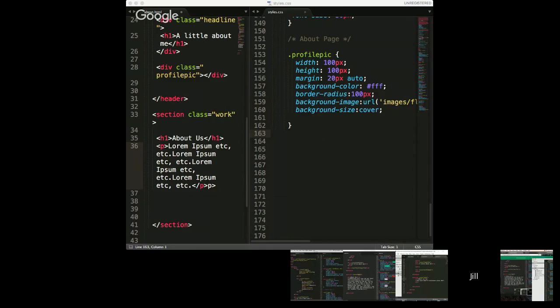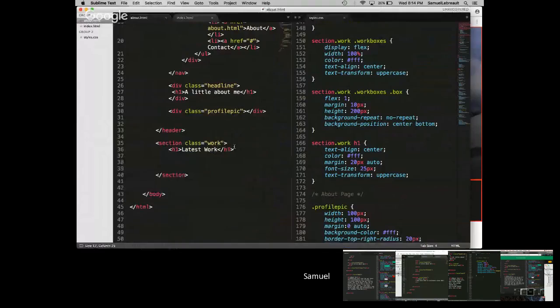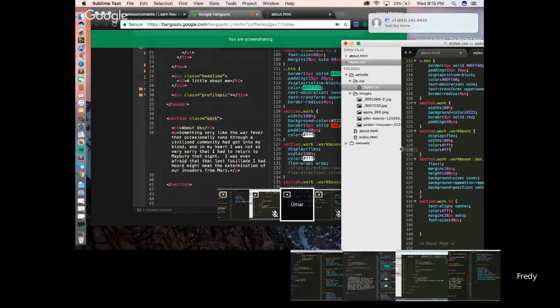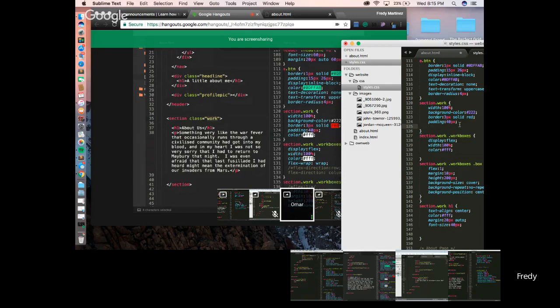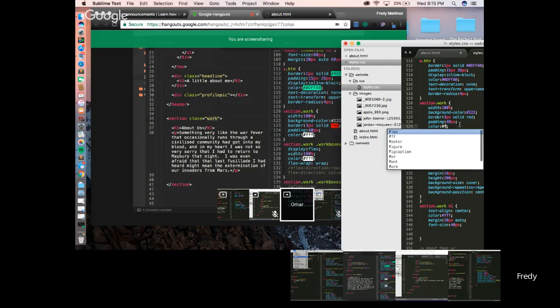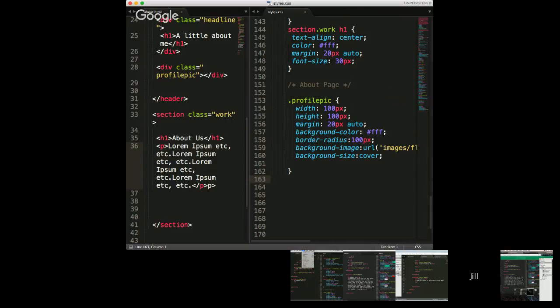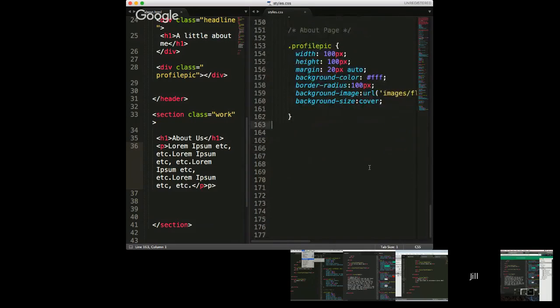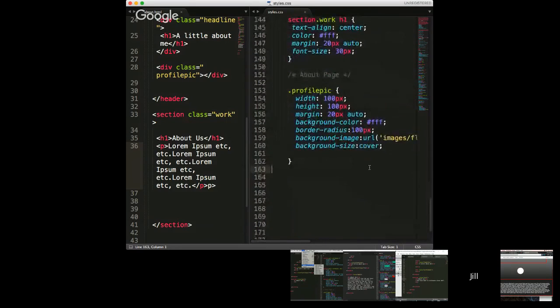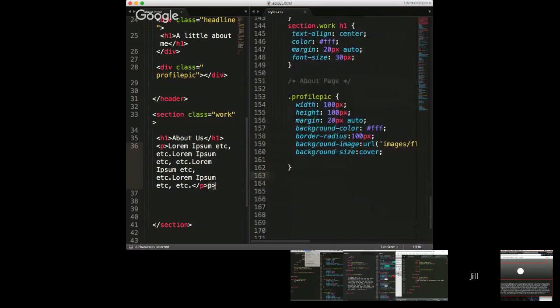CSS is so awesome. So Freddie, you're in the section.work.workboxes. Don't you see that? Okay. So you're good, Jill, but you just have a broken P tag at the end. You see some little extra stuff. Just delete that there.